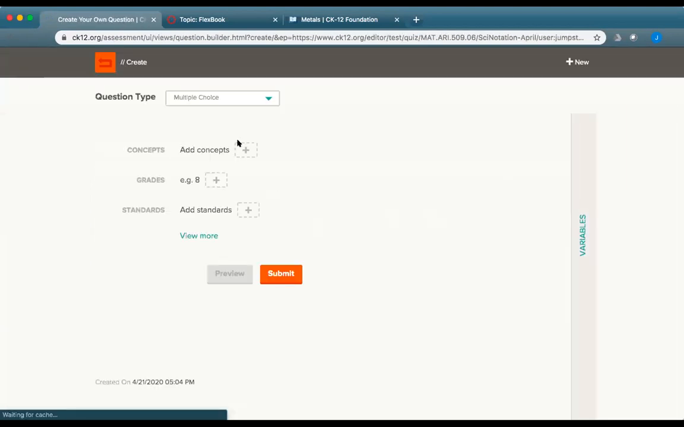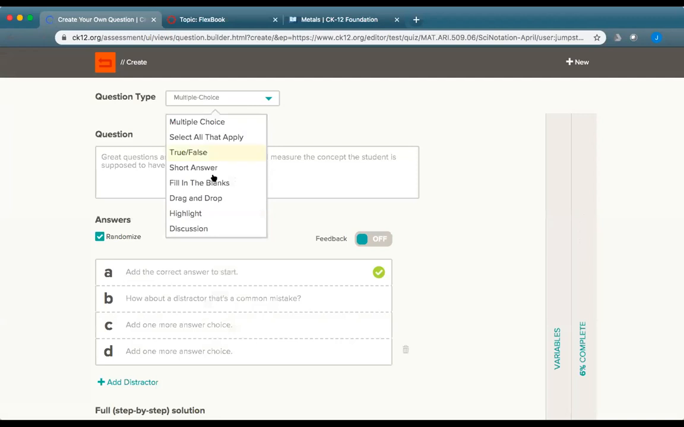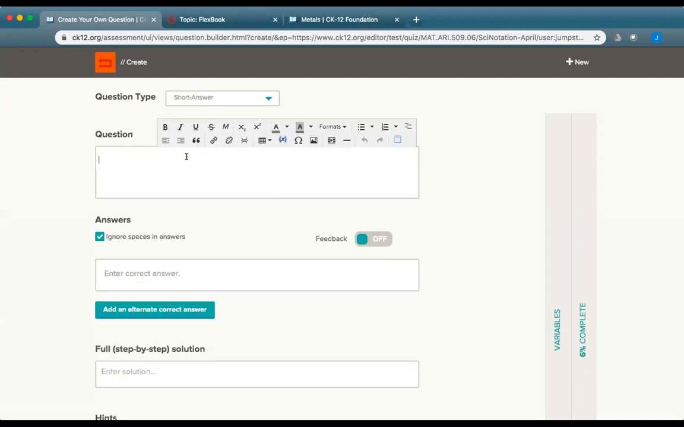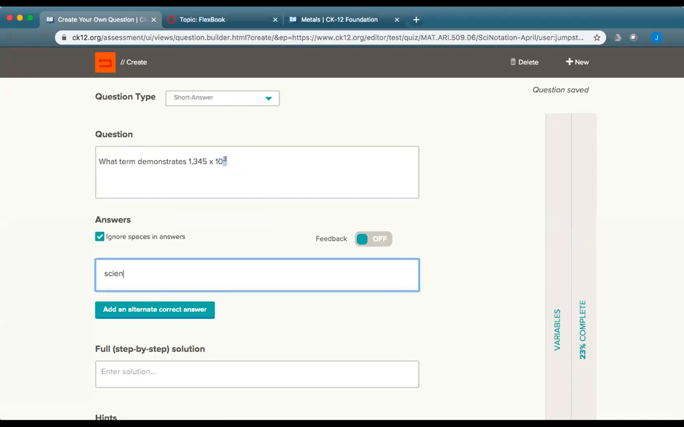So let's say I was creating a short answer question that said, what term demonstrates 1.34 times 10 to the third for this formatting. And I wanted the answer to be scientific notation. That is completely fine. You do max out at 3 words because after that, there's too many variations that might or might not work.